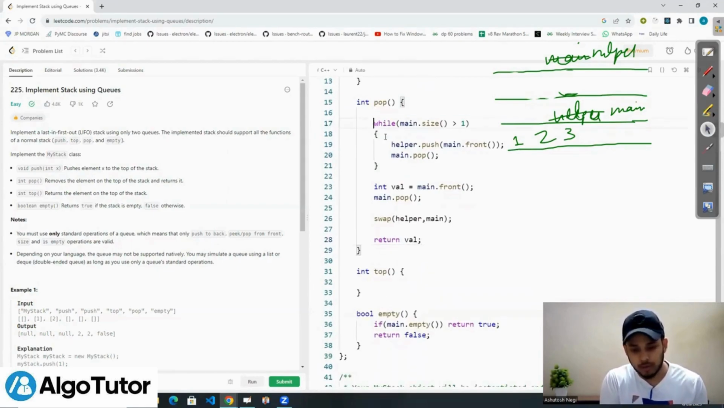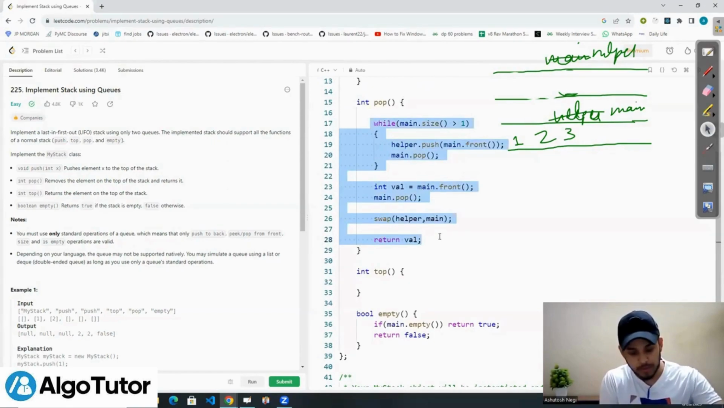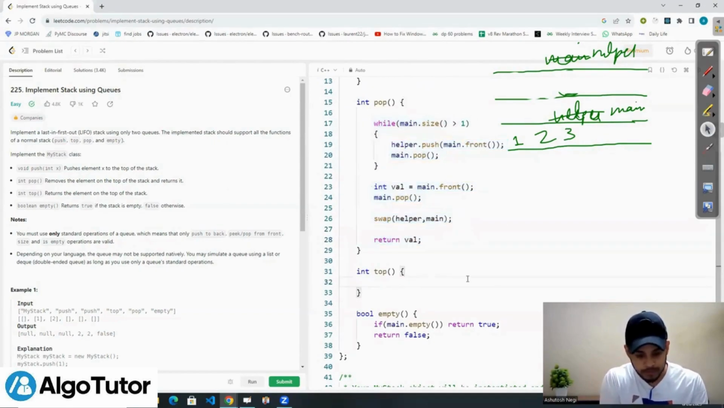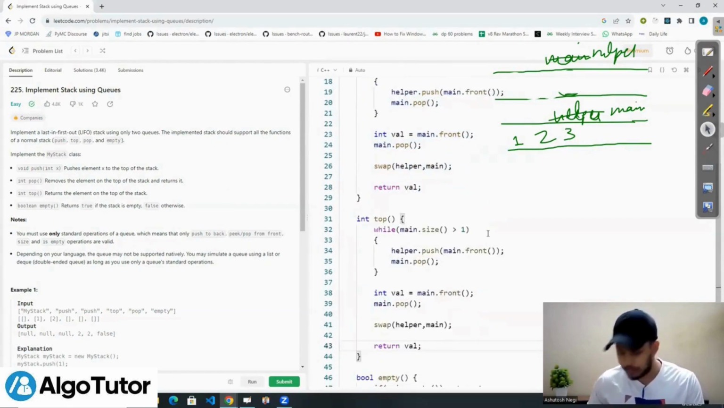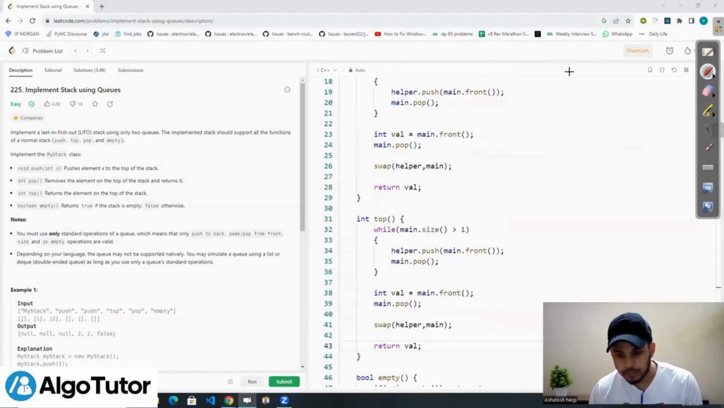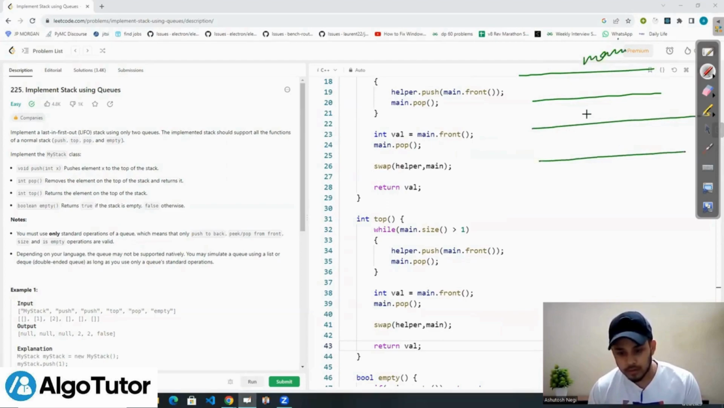So it is almost same. So I'm going to copy this code and paste it here. Okay, it is almost same. And let me redraw it again. So this is main and this is helper. So we have 1, 2, 3. Okay, now I have to pop out this 1 and push it here. I have to take out this 2 and push it here, right? So we are doing the same.